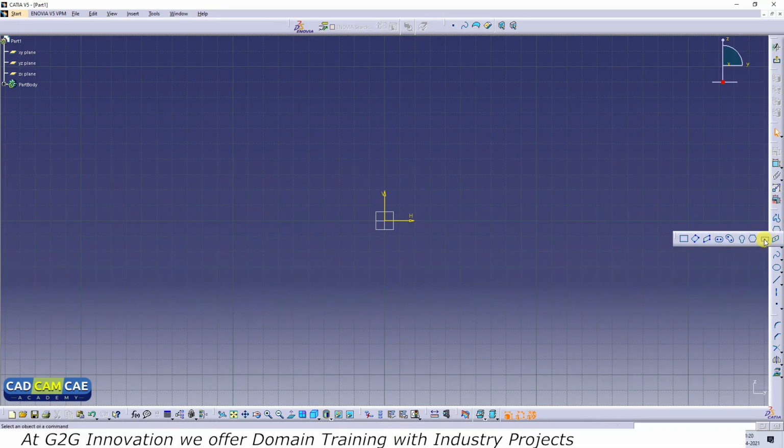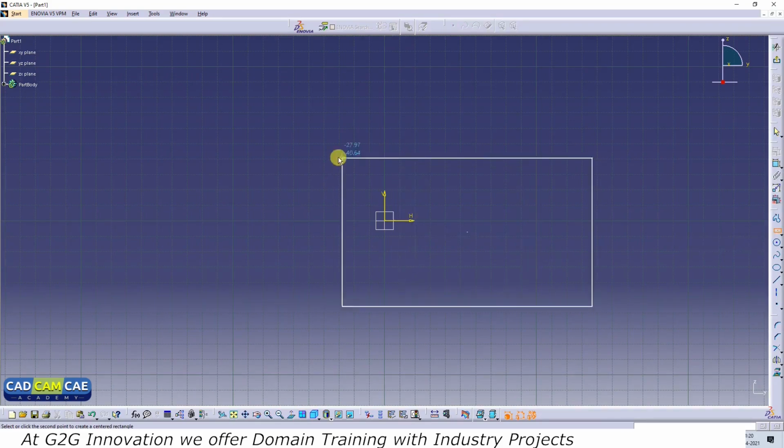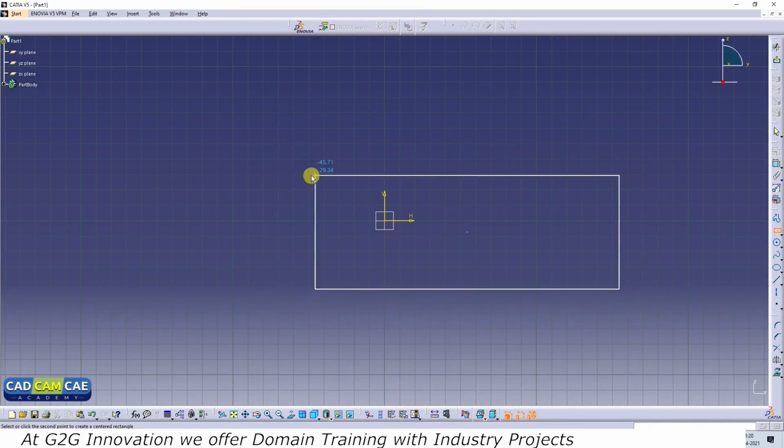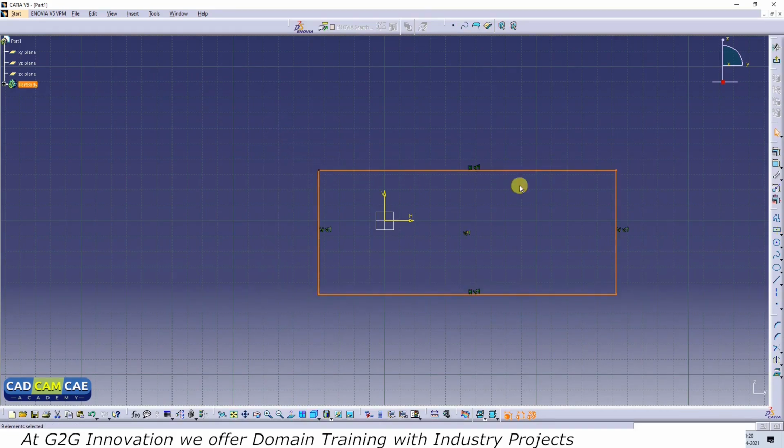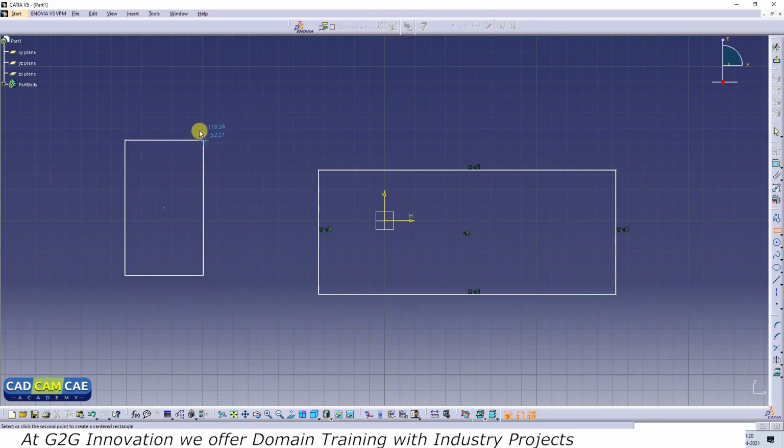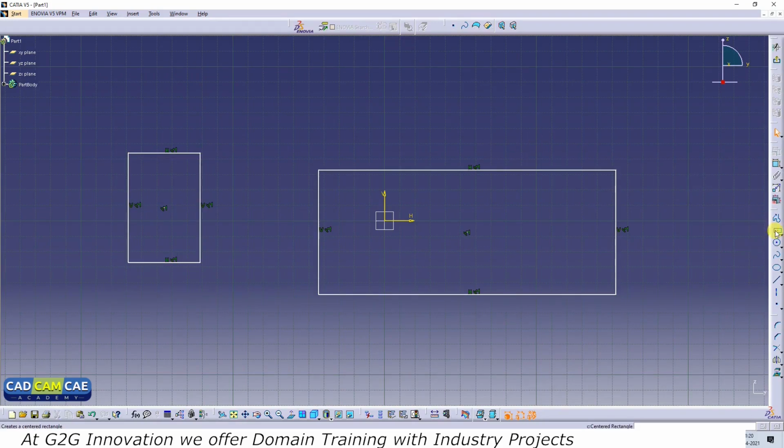The next command is centered rectangle. Here we need to define the center of the rectangle, and you just need to drag it and your rectangle will be ready. Let's try one more time. Define the center point and drag it, and your rectangle will be ready. This is how the centered rectangle is created.